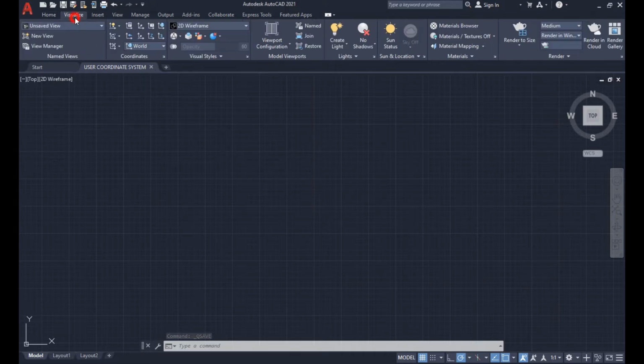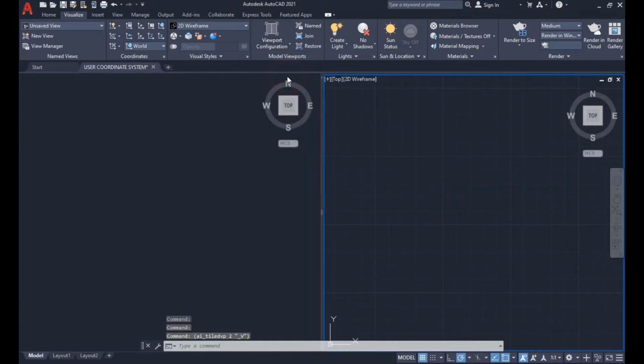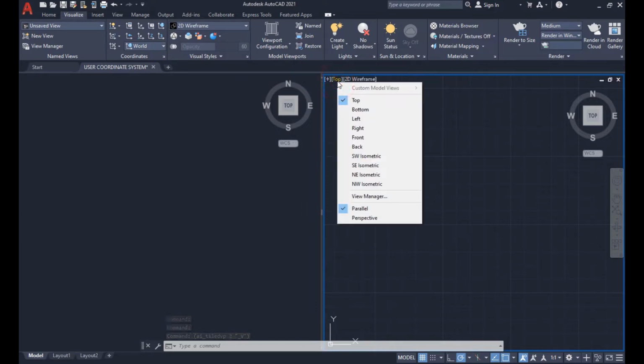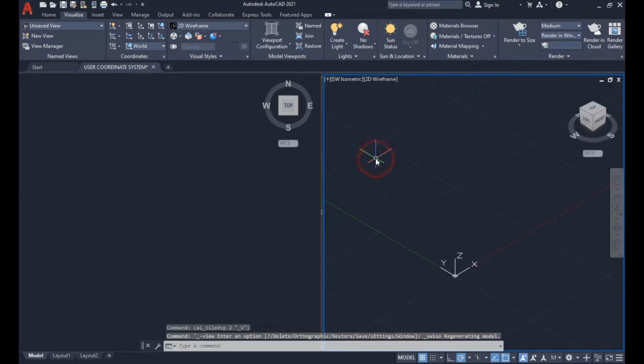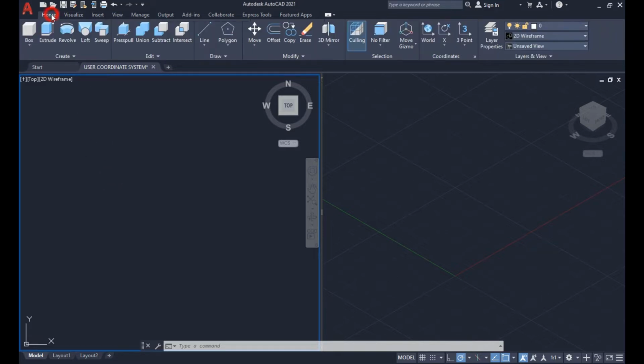Click on the Visualize tab and set the viewport configuration to vertical. On the right viewport, change the view to southwest isometric and move to the viewport on the left side. Just click on the viewport. There. Go back to the Home tab and we will create our basic shapes listed here.